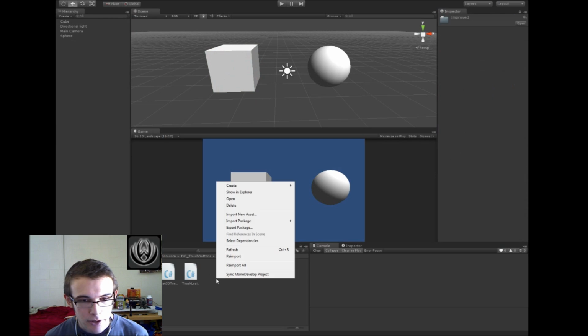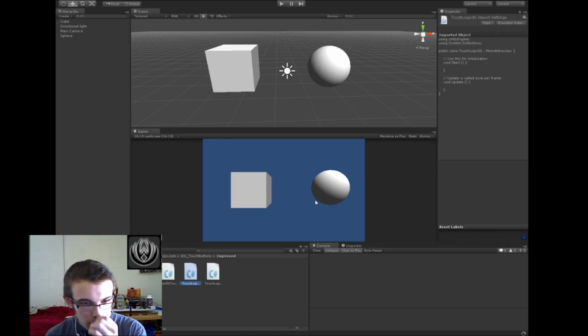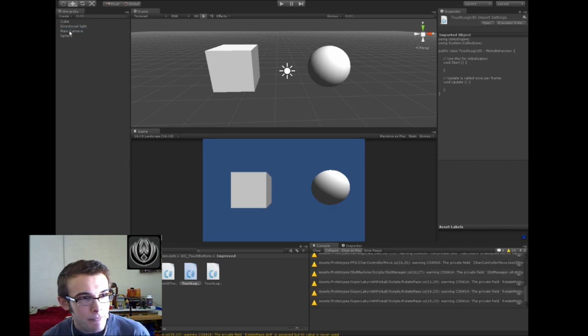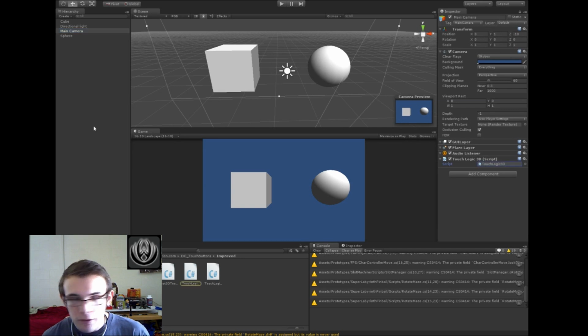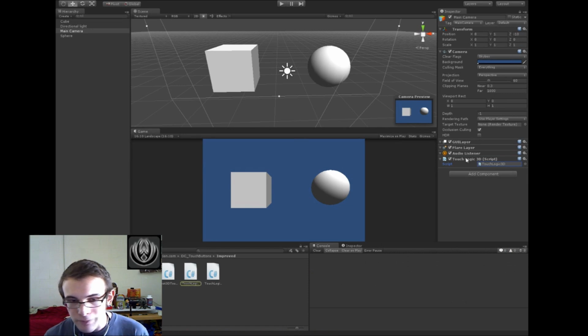Let's go ahead and create our TouchLogic3D. And this I'm going to go ahead and throw on the camera. There we go. It could go on any object in the scene, just make sure that there's only one of them, or else if you have this script on multiple objects, then it's going to be casting multiple rays and calling that function multiple times on whatever object it hits. So just be sure that there's only one of those in your scene.